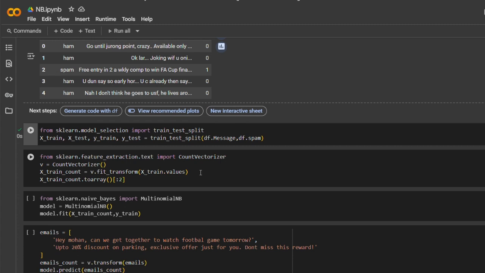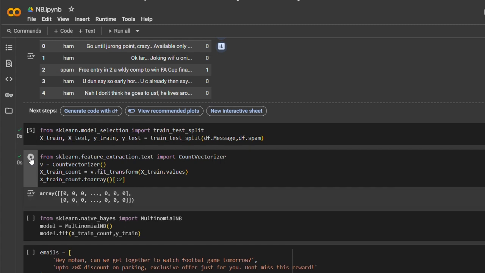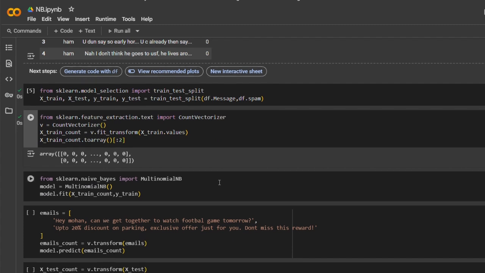For example, if I have "win money now win", where "win" appears two times, the counts will be 2, 1, 1, because win appears two times, money appears one time, and now appears one time. This process is called feature extraction. We extract useful features, that is word counts, from the text.